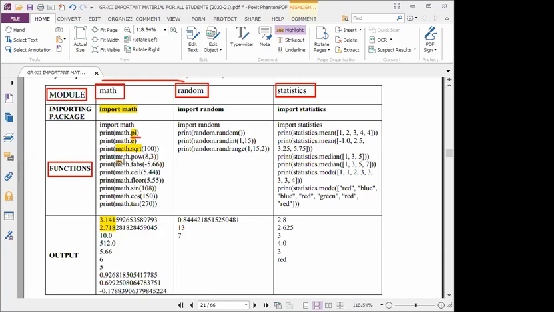We already saw this in the Python connection with MySQL: import mysql.connector. Everyone understood, students? Yes, sir. In the same way, here also we should import these kinds of modules. If you need to use those mathematical functions, you need the import math statement. That is the first statement you should give, then only your program will continue. For the random module, use import random. Remember the spelling. Then for the statistics module, import statistics.